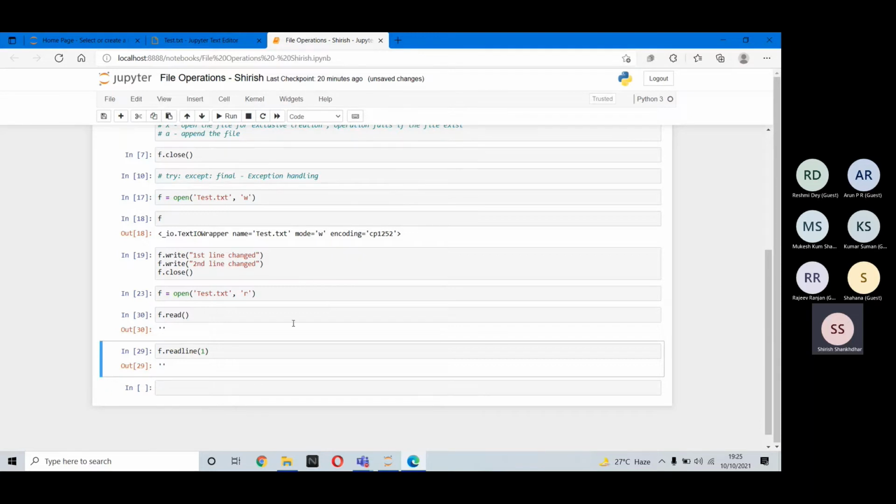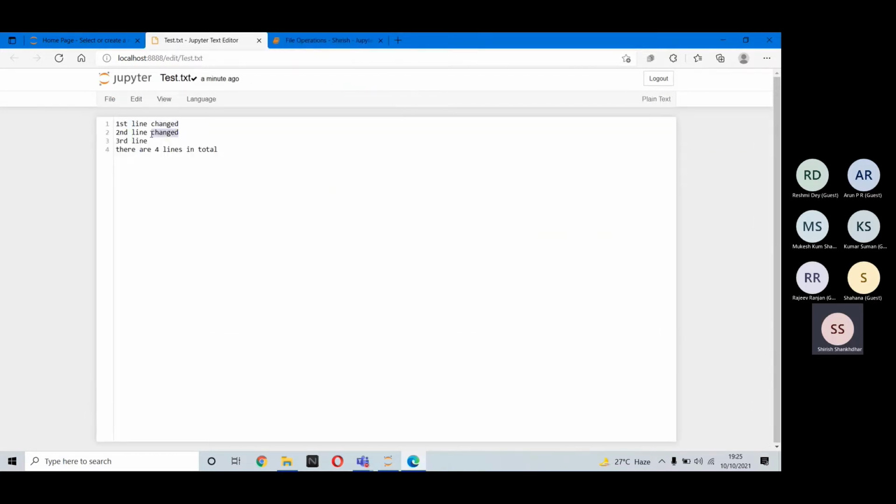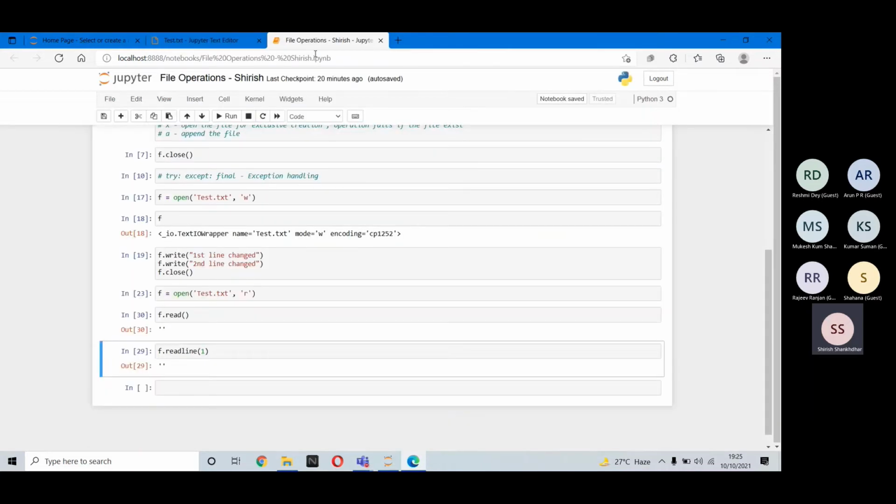Now what happened in this situation? I have read the file. It gave me these two things: first line change, next line change, shown using backslash n characters. Now there is something called seek. I don't remember the exact word for it, but there is something called seek.